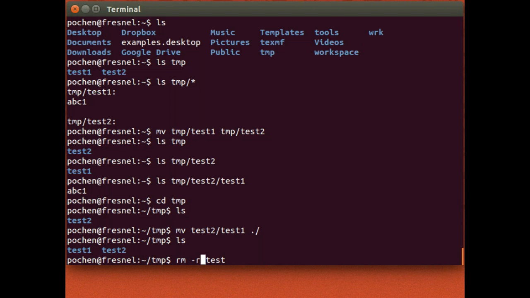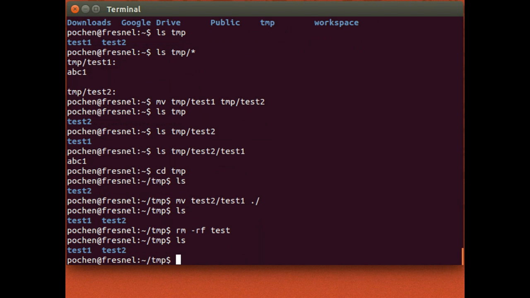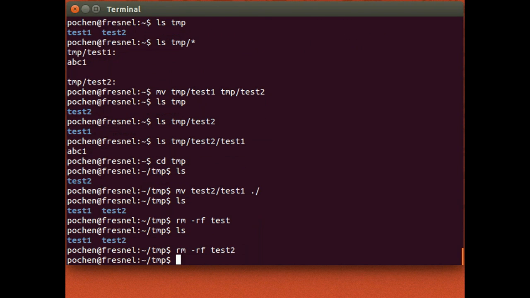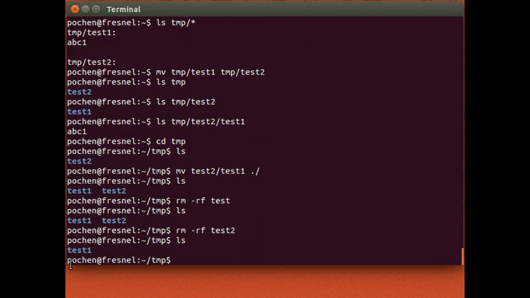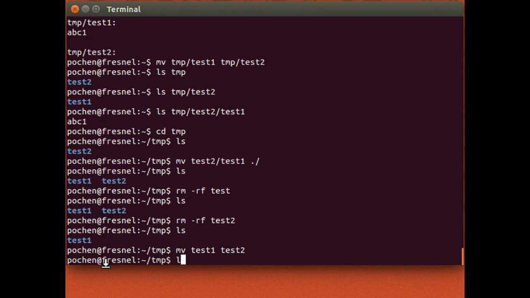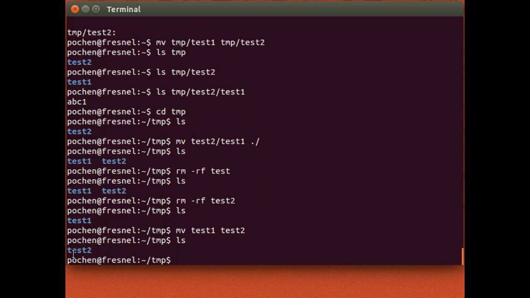But if I want to force it, no, sorry, test2. So now there's only test1. But suppose I want to move the entire test1 to a different name. For example, I want to rename it to test2. I can just do that. Now test1 disappeared, but I have test2.